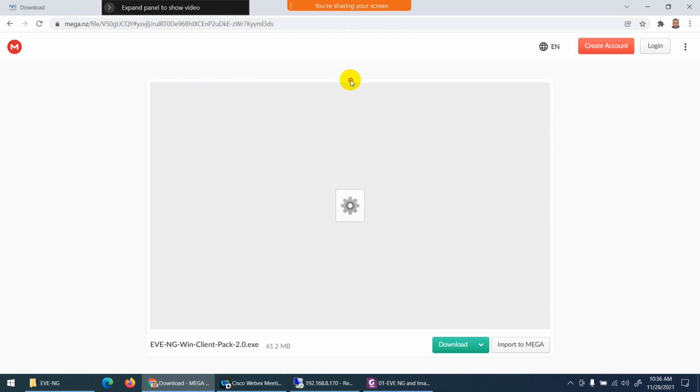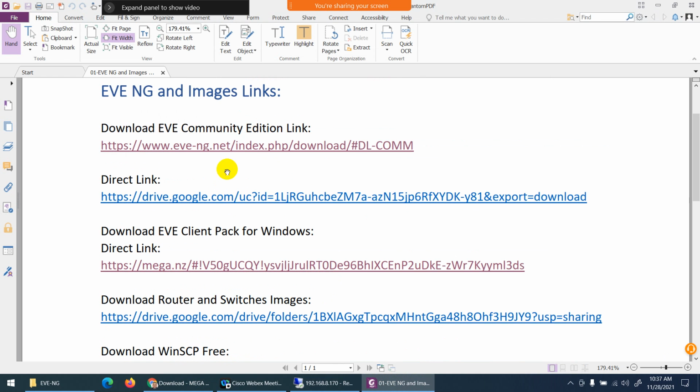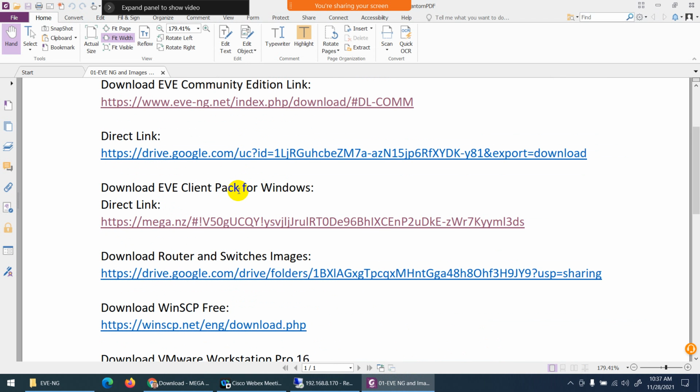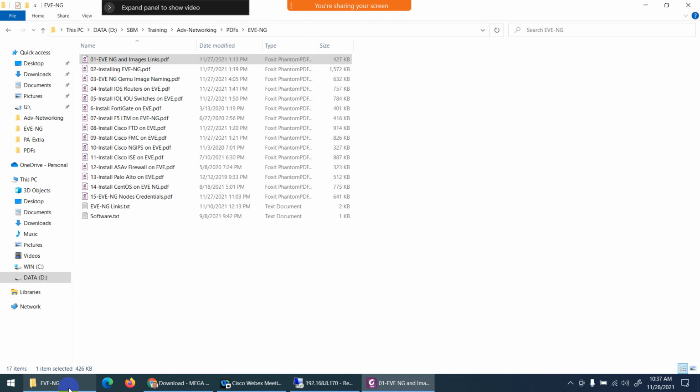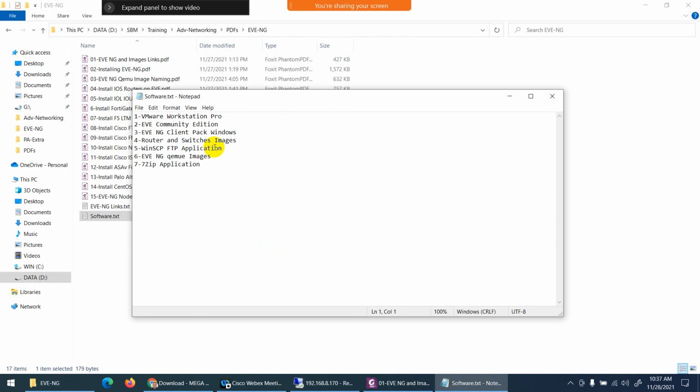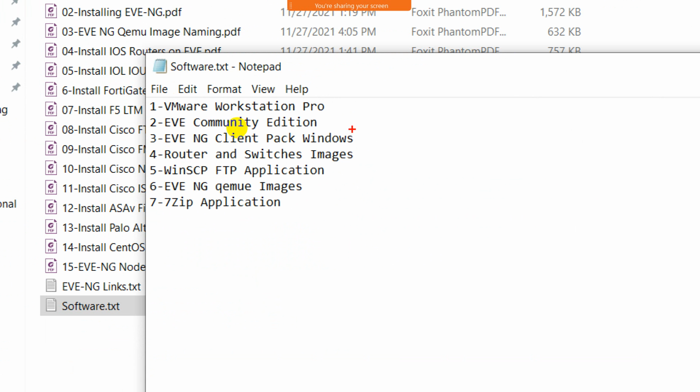So it's the direct link. It will open like this, and the name is Eve-ng Win, meaning Windows client pack. It's required. Okay, click on download and you can download this easily. So two files: Eve community edition, then we download the client pack. You need to make these things ready. Next thing, if I mention the list, this is what we require. So community edition is done, Eve client pack is done.